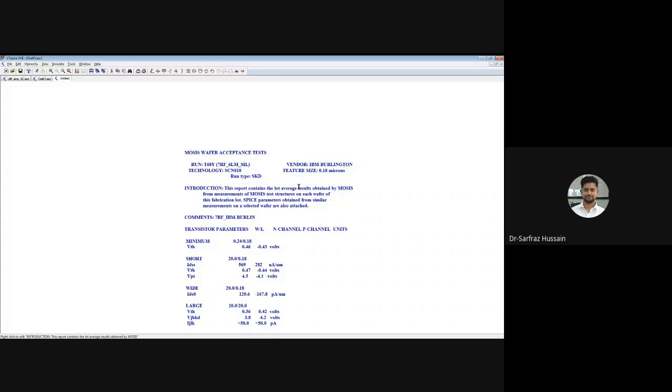If you are using an IBM 180 nanometer technology file, what you need to do is collect the results. Here you can see the MOSFET wafer acceptance test. You need to collect this particular information, which is actually available with the MOSFET, and you can see the minimum width or length that you can have. Here the minimum width you can have is 0.24, and the minimum length you can have is 0.18. The maximum and minimum length and width can be 20 by 20. These are the files you need to collect actually.